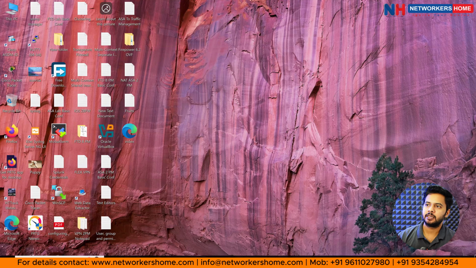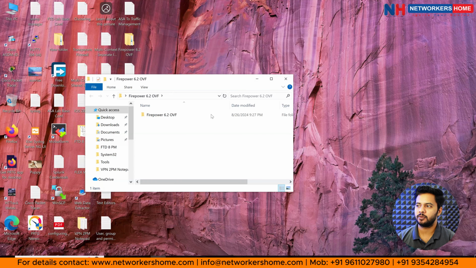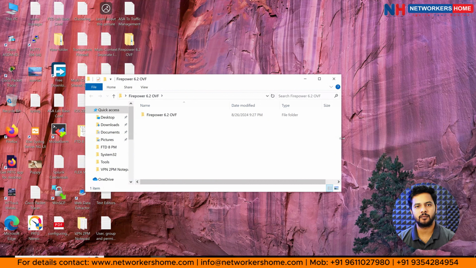As on my screen here, you can see I have a directory with the name Firepower 6.2 OVF. You'll have to download the OVF image, and whatever process I'm showing you is the same for all the versions, irrespective of the version. Even if you are willing to deploy the latest version, you just have to download the OVF and follow the same process. So let's start with it.